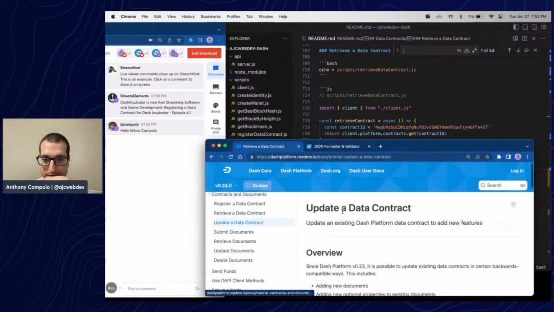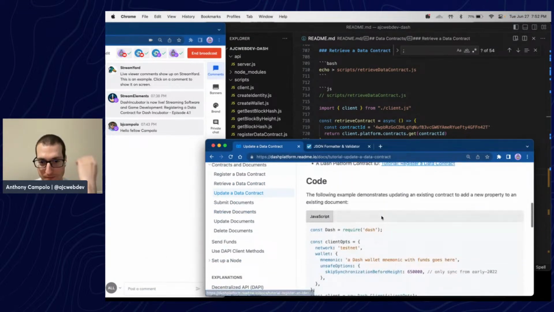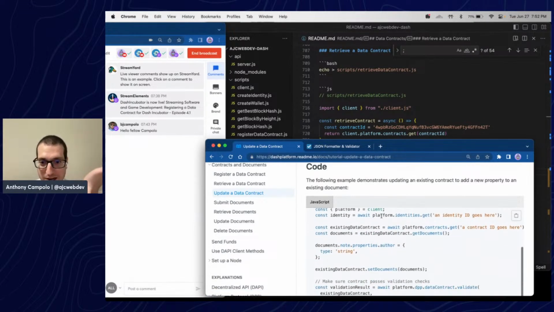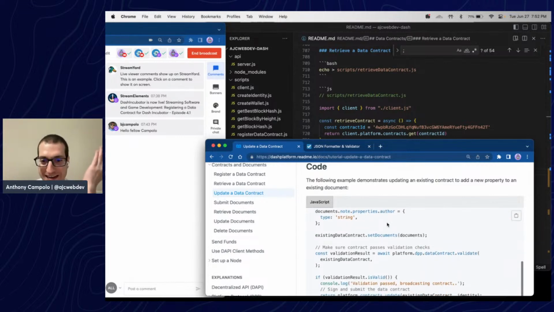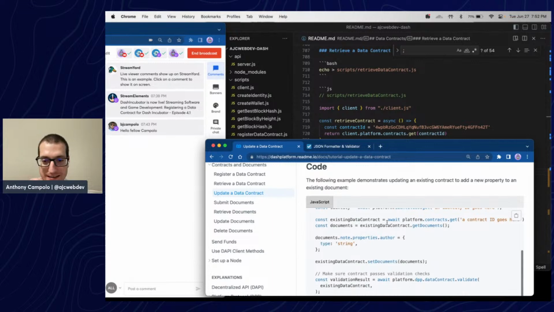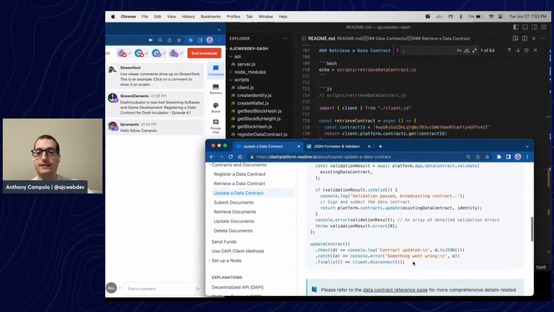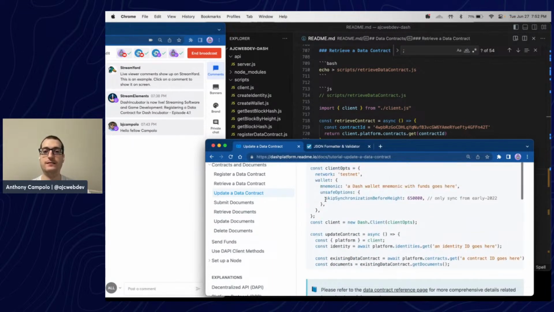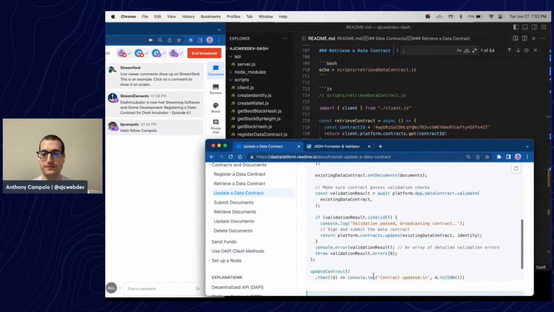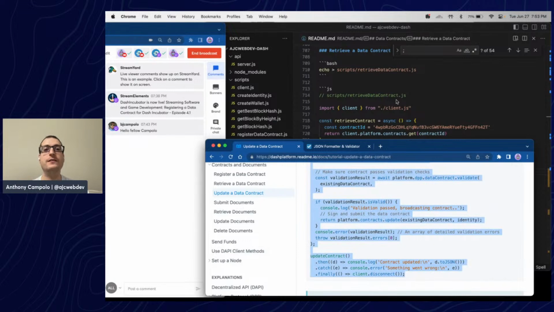Update a data contract. Okay, so this is where I would assume, what are we updating? If there's no message here, then what is there to update? So I'm still confused about that. What is the actual message? Where is it? But I can grab this code and do the thing. I'm sure it will work.